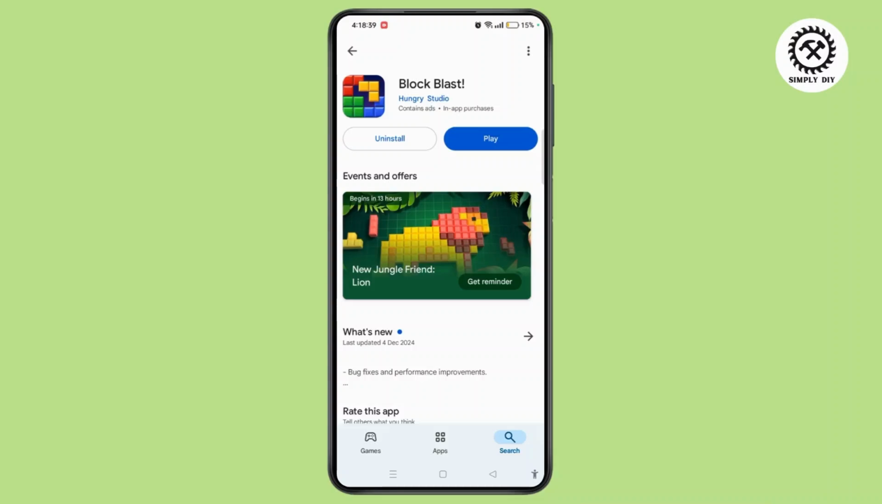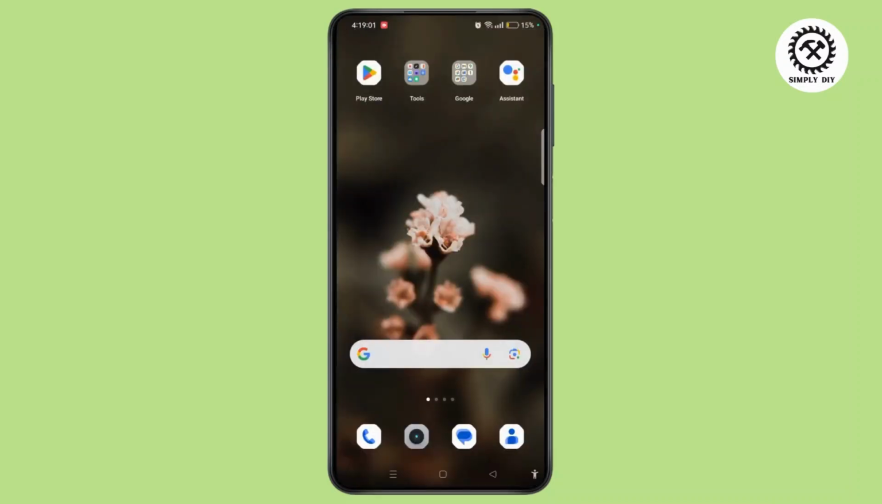And so once the update is complete, the update button will change to play. This means the app has been successfully updated. So that's it. That is how you can successfully update Block Blast app on Android.